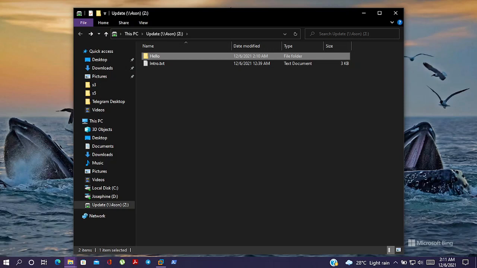And if you have access to the IP address, you just enter the same double backslash, then you put in there the IP address, and then everything else is as beautiful as it comes.